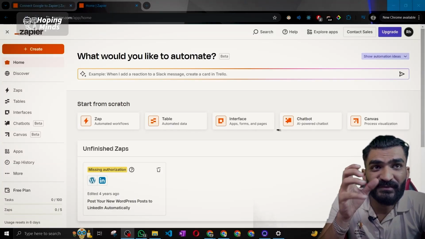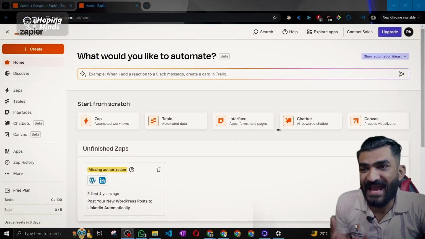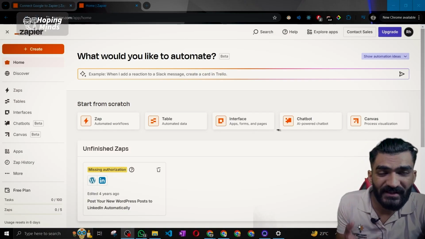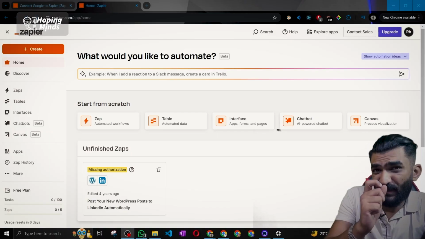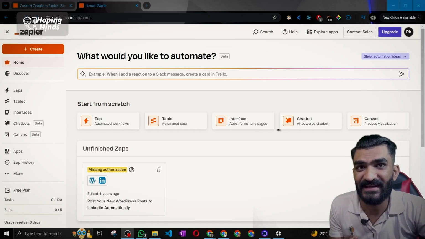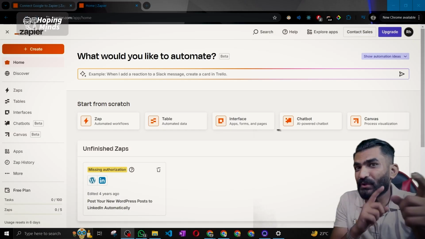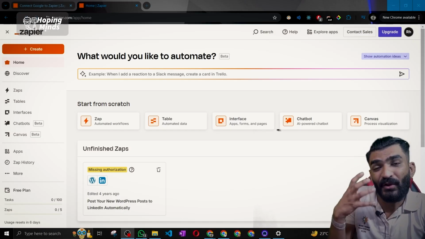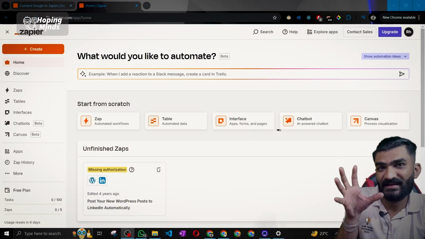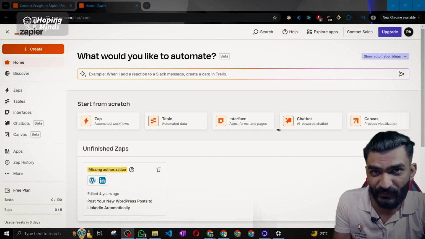Today we are diving into the world of Zapier to see what Zapier is and how it works. If you ever wished your apps could talk to each other, and you want to automate your tasks, Zapier is the place where you can do that.